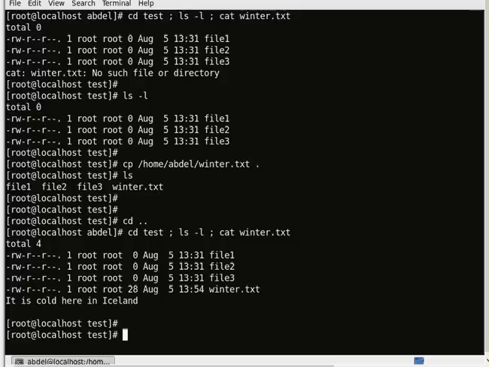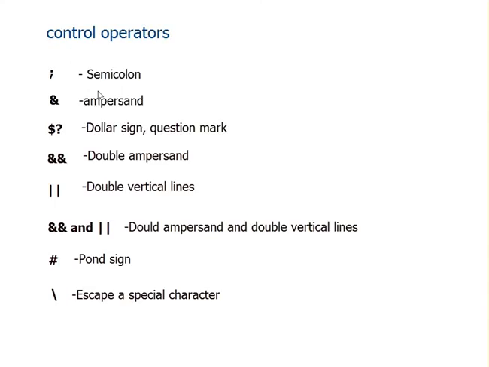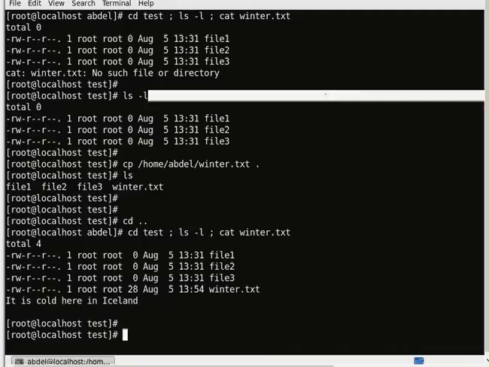The other control operator is the ampersand. The ampersand allows you to issue a command in the background, or execute a command in the background. That means the shell doesn't need to wait for the command to finish, right? So let's see a couple of examples about that.